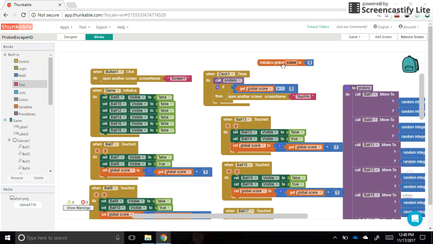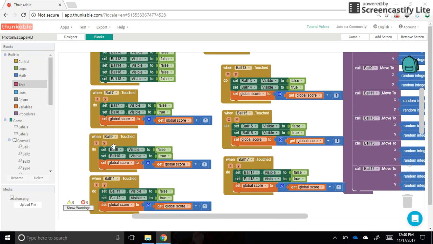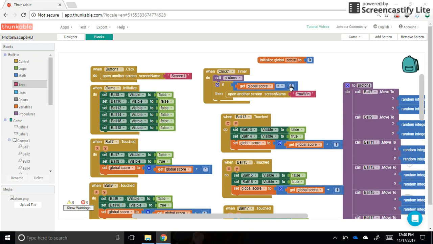So now you have a score that starts off at the beginning of your game at 0, and every time they tap one of these balls, one of the protons that are on the outside, not only does it go invisible and the one in the center go visible, but now we're also adding 1 to our score. And when our score equals 6, then the You Win page can open. That's it. I do have one more thing to show you if you haven't figured this out yet.